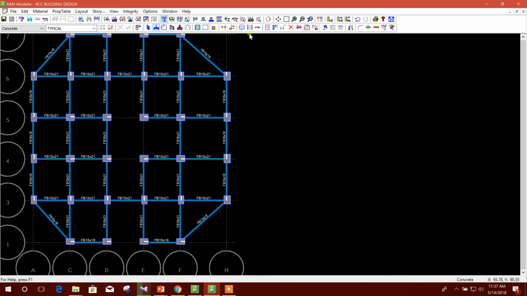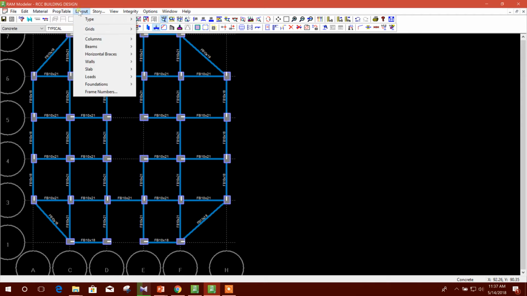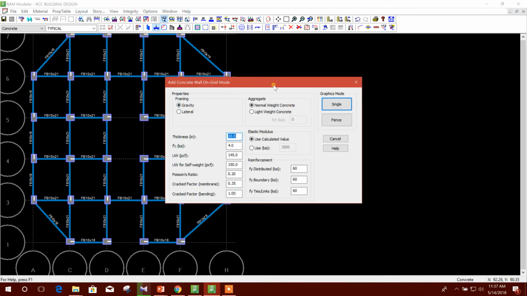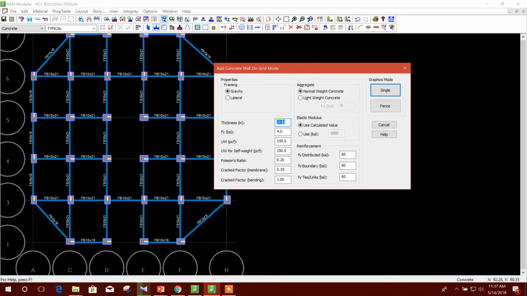Now we will create wall, add on grid, shear wall thickness. Here it is available in the layout option, no need to go to the property table. So here it is the thickness, and this is the concrete strength. Other we will keep same as it is by default, normal weight.